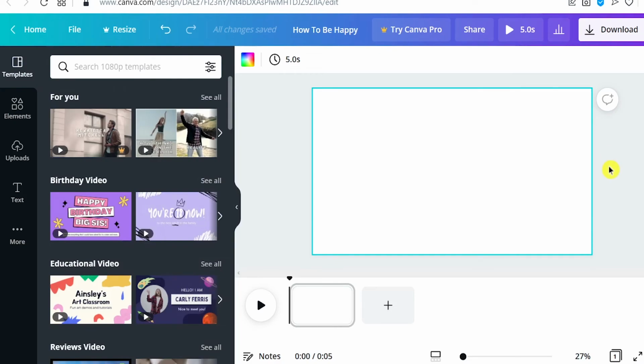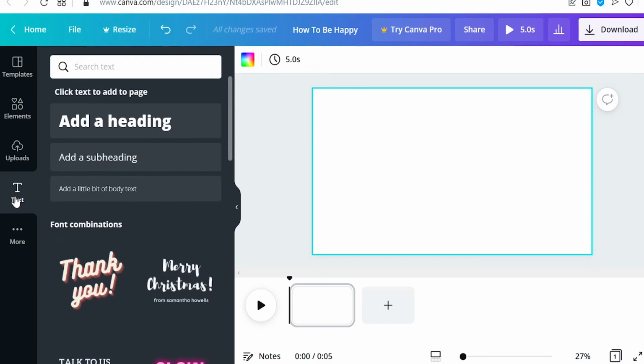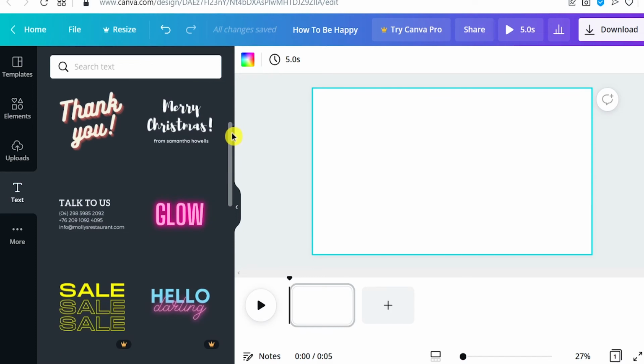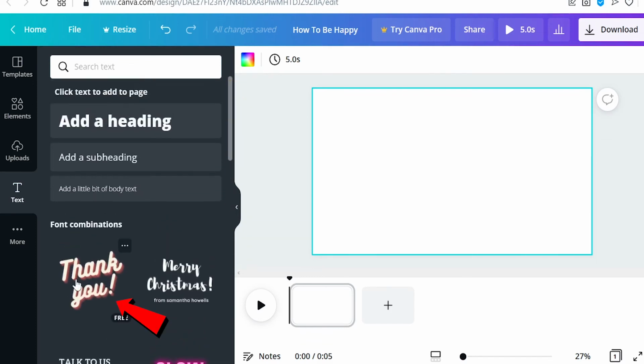As you can see, on the left hand side here, you can see templates, elements, upload, text, and more. So let's say you want to make a video on how to be happy. All you need to do is to either start with a template right here, or you can just use a blank template like this one, which we are going to use. So let's click on text and then choose the kind of text you want to use in the video as an intro. As you can see, there are a lot of texts to choose from. Let's just choose this one right here.